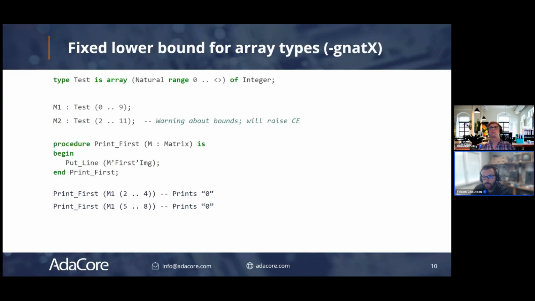First, fixed lower bounds for array types. There's a new syntax over here where you can specify that the first index of an array or matrices and so on will always be, for instance, 0. As you can see here, I take a subpart of the array from 5, but in the print, it's always going to be 0. So I don't have to do m tick first. I know that for arrays of this type, it's always going to be 0.